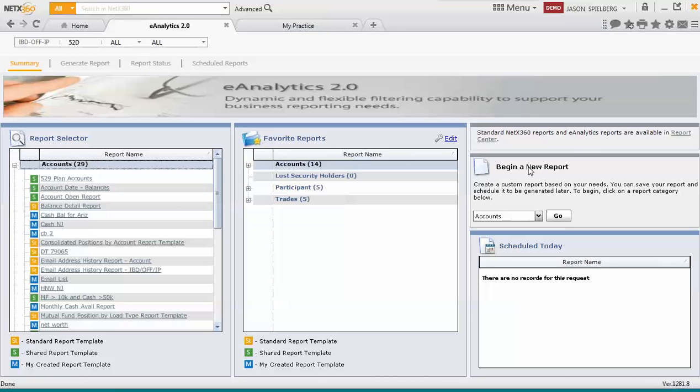In order to generate a report, it's one of 2 ways. You can begin a new report here on the right-hand side, and we're going to focus on accounts and trade reports, but also note there is a report to run for lost security holders and participants, which I'll touch on in a little bit as well. You can run a report by selecting the appropriate type of report and clicking on Go, or by clicking on Generate Report. So I'm going to go ahead and do that.